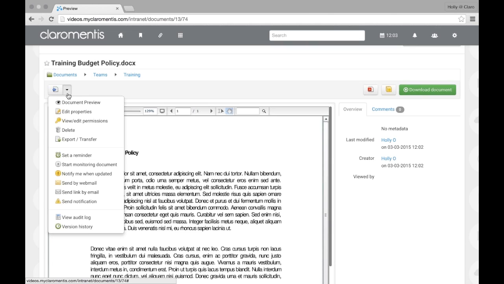First of all, we can set a reminder for ourselves to maybe review the document. We can monitor a document, so we can keep an eye on any changes that are made to it. We can notify ourselves the next time that document is uploaded or changed. And then you've got other things, like send by webmail, send by email, and we can also send a notification of this document once it's there.